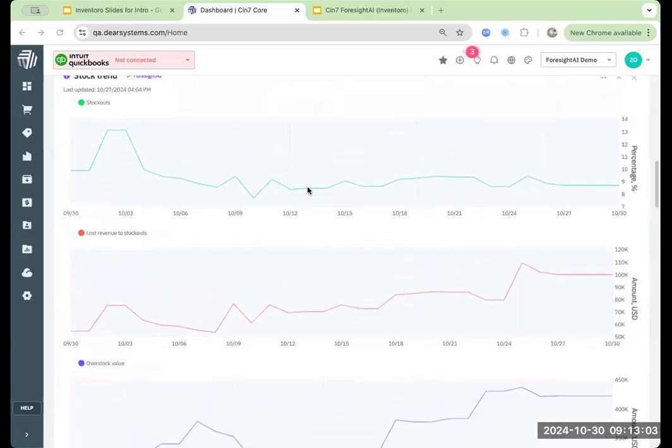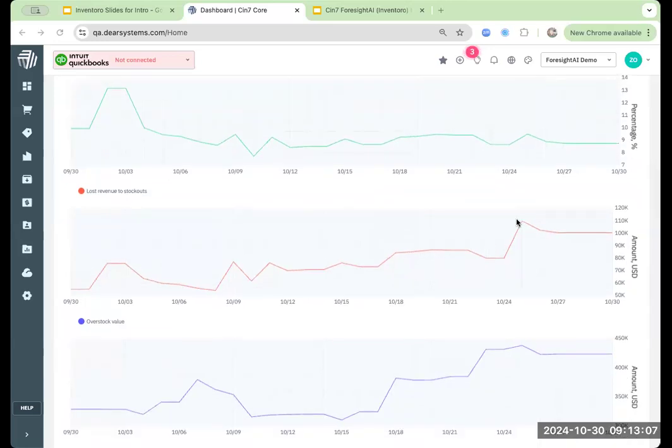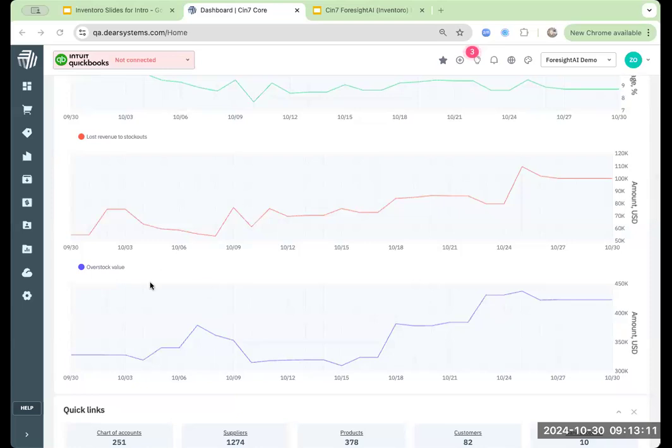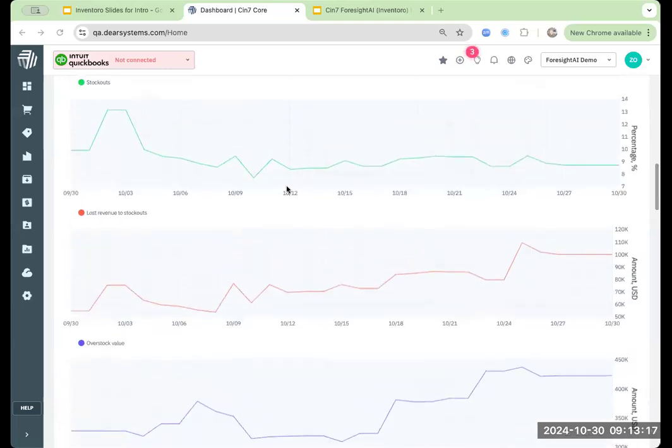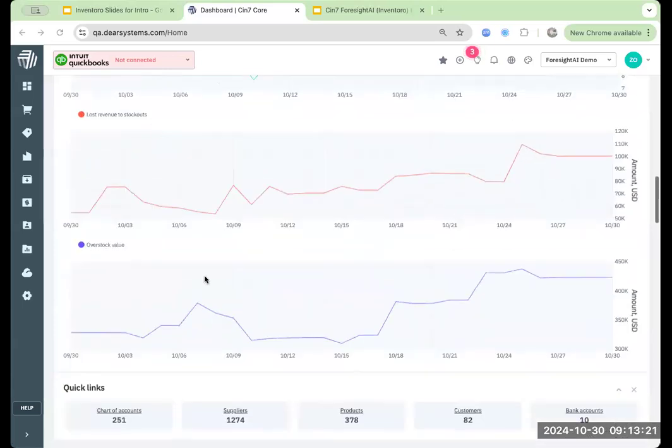We can see that stockouts over time have started to level out. Lost revenue to stockouts has spiked recently, but also has leveled out. And I see that my overstock value is climbing over time. So this is giving me the knowledge to be able to say, okay, I probably don't need to focus so much on stockouts right now. That seems to have evened out, but overstock is slowly climbing. So that's probably something I should take a look into.